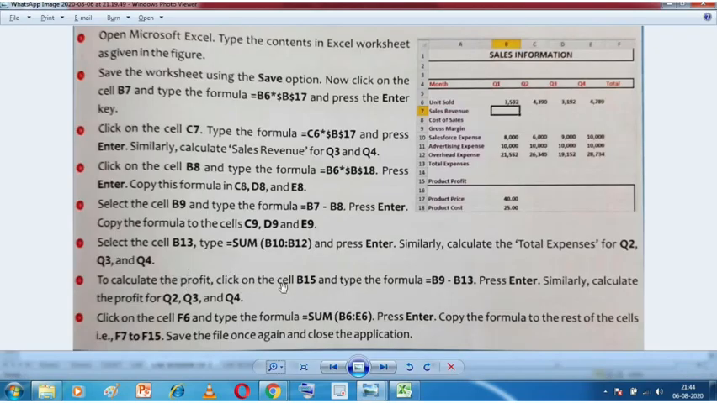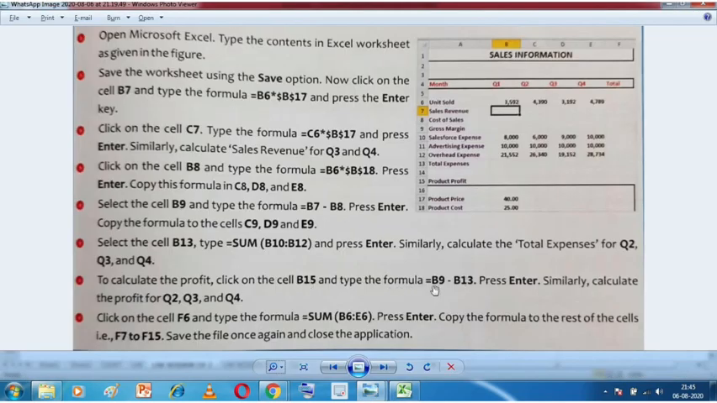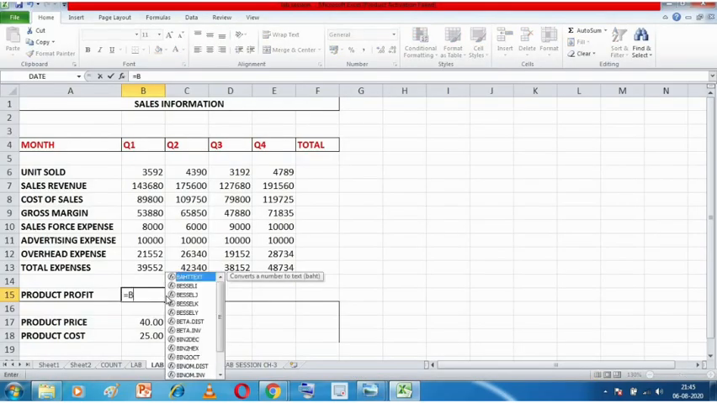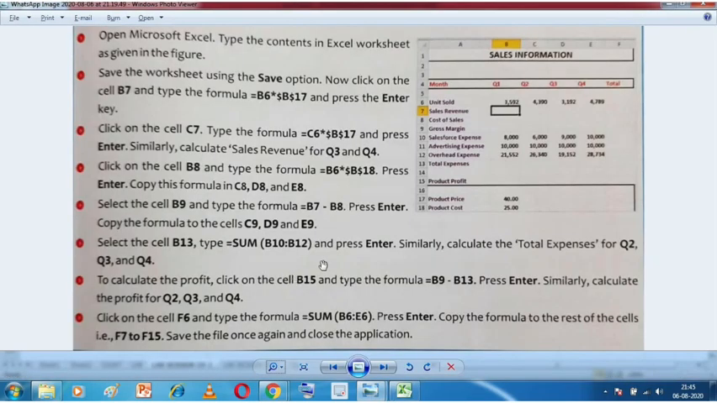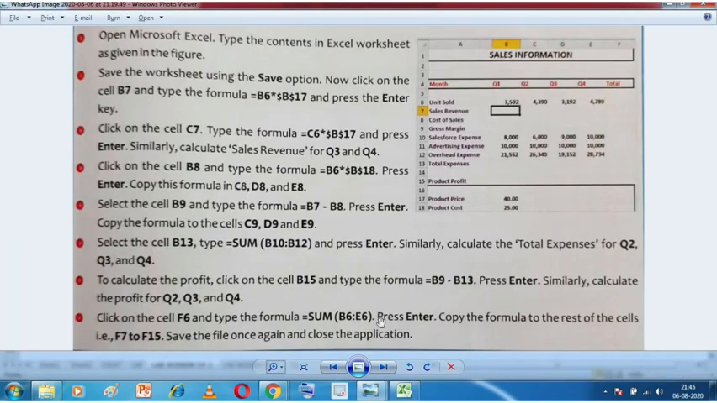Now to calculate the profit, click on the cell B15. So let's go to B15. This is B15, to produce profit, type the formula equal to B9 minus B13. So this is total expenses minus gross margin. We don't need to get into what this means, we just need to do all these things that they are asking us to do. So B9 minus B13, and enter.